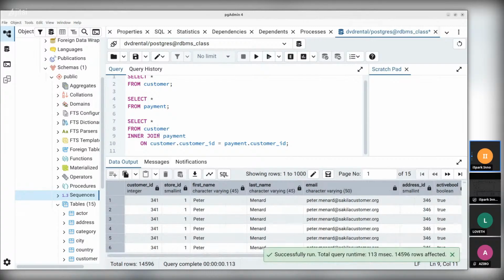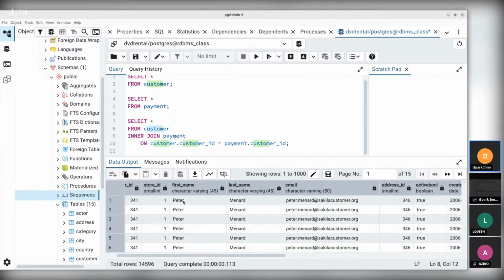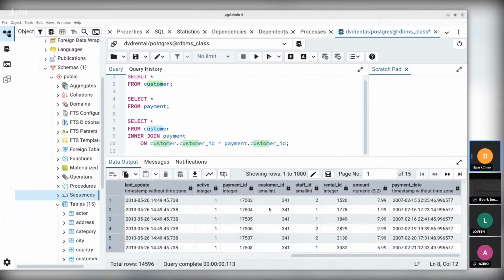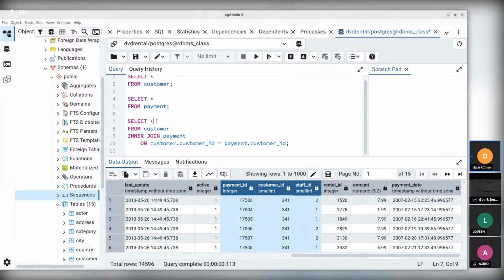It starts with the first table, right? Which is the customer table, all the columns. Then it comes now with the next table. It starts with payment ID, customer ID, and gets all the columns. But is this really what we want? No, right? It's just too much data that we're fetching for nothing.